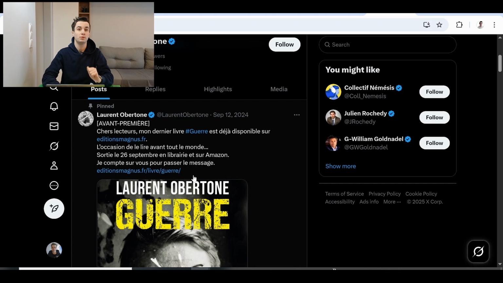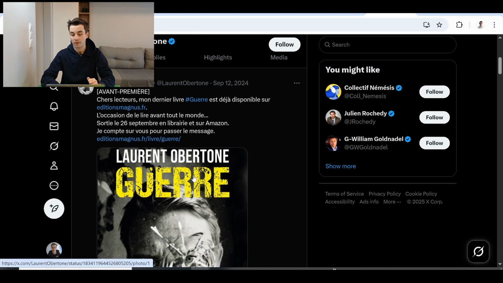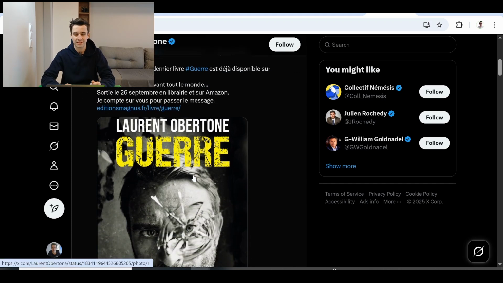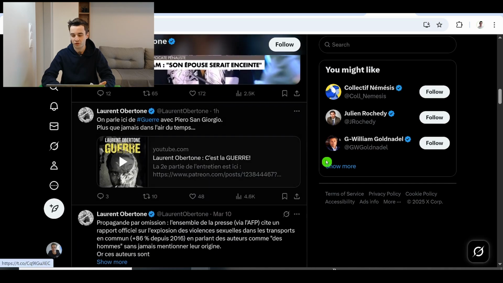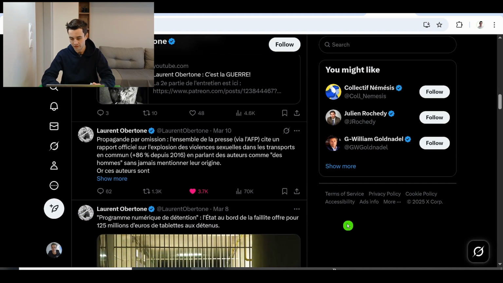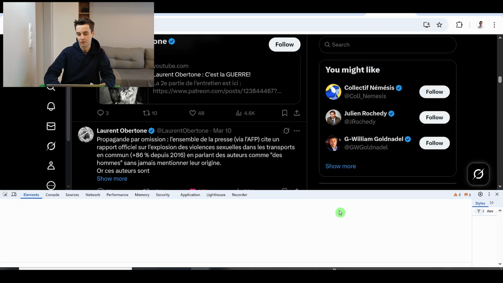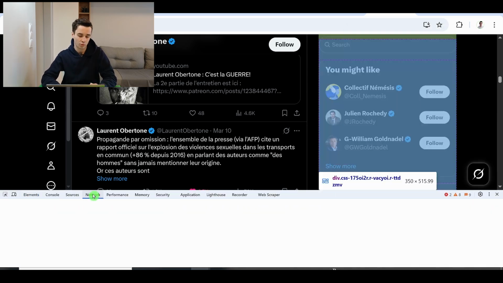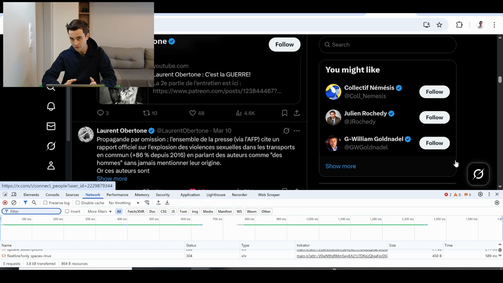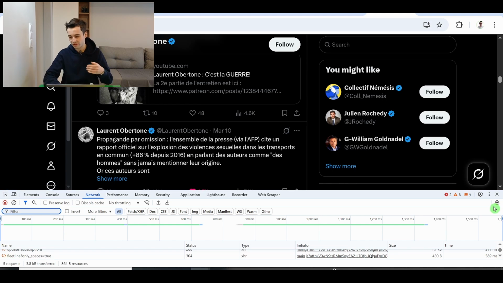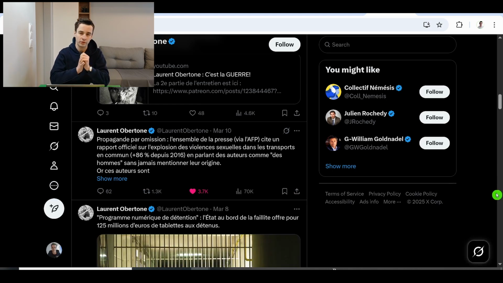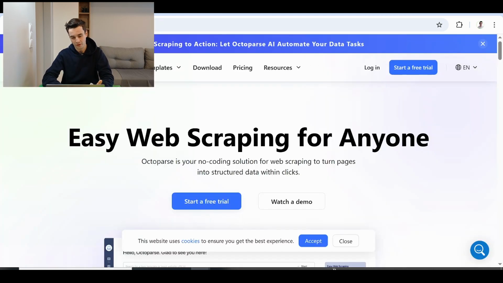Another example can be related to the scrape of tweets on Twitter. You can scrape tweets with Octoparse, but it's really not convenient. What you can do instead is click on Inspect, and within your Network tab, you can find a way to scrape tweets. I'm not gonna explain it further because that's not the whole point, but just be aware that sometimes if you are a little bit curious, you can find easier ways of scraping data.